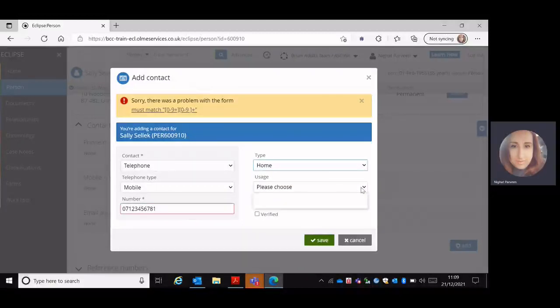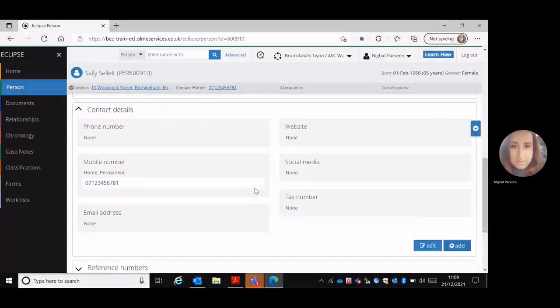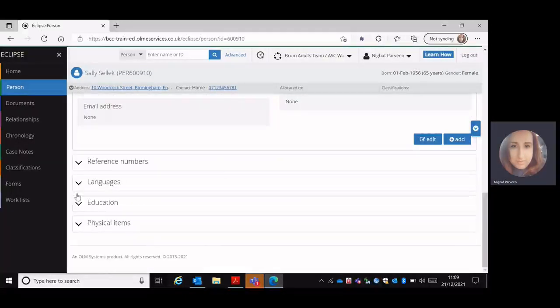And type, I'm going to put in home, and usage is permanent. And now I'm going to do save. And as you can see, it has saved that for me. You can either put an email address, a phone number, website, social media, or a fax number. But we're happy with that.